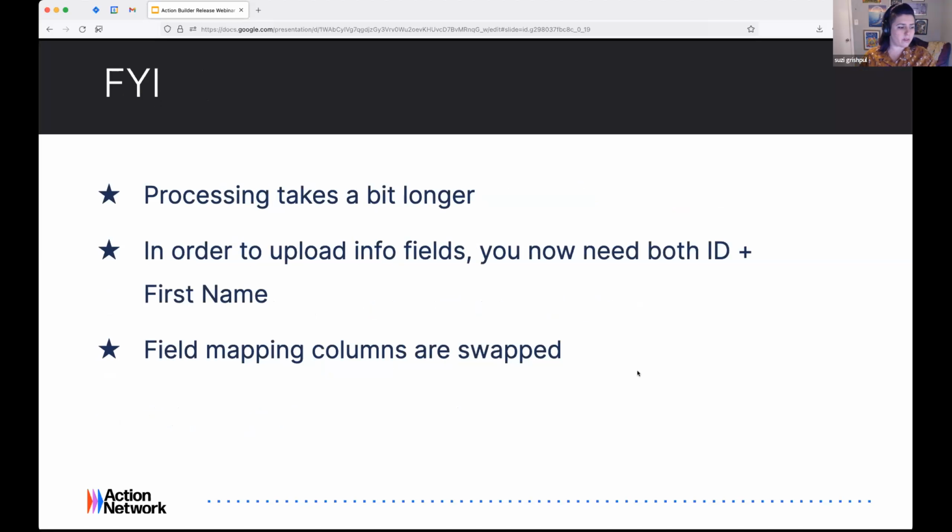Just a few FYIs to keep in mind. The processing time for the new uploader takes a little bit longer, just because of the back end and the way that it was rebuilt. But it's still going to save you time overall from having to do those 3 separate uploads. So net positive there.